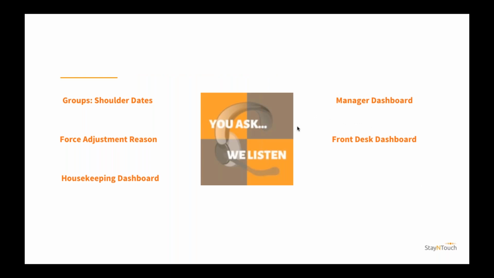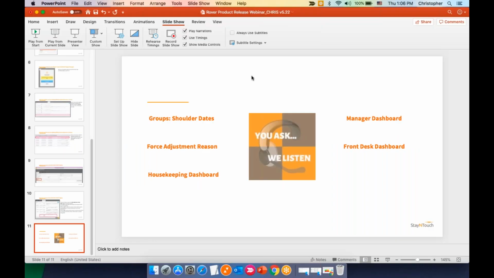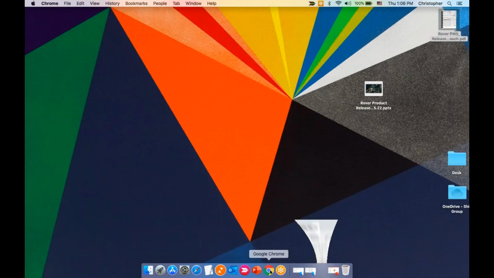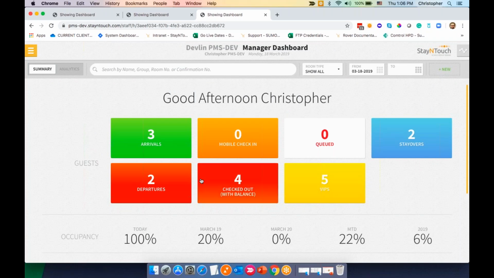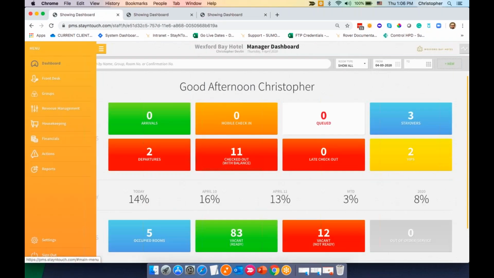So that's the bulk of what we wanted to go through on the PowerPoint. The rest of what we're going to go through, group shoulder dates, forcing adjustment reasons, and the various dashboards, I'm actually going to take you through in the system. So I will take us out of our lovely little PowerPoint here, and I'll go ahead and open up Rover. So the first thing we'll take a look at is our group shoulder dates.